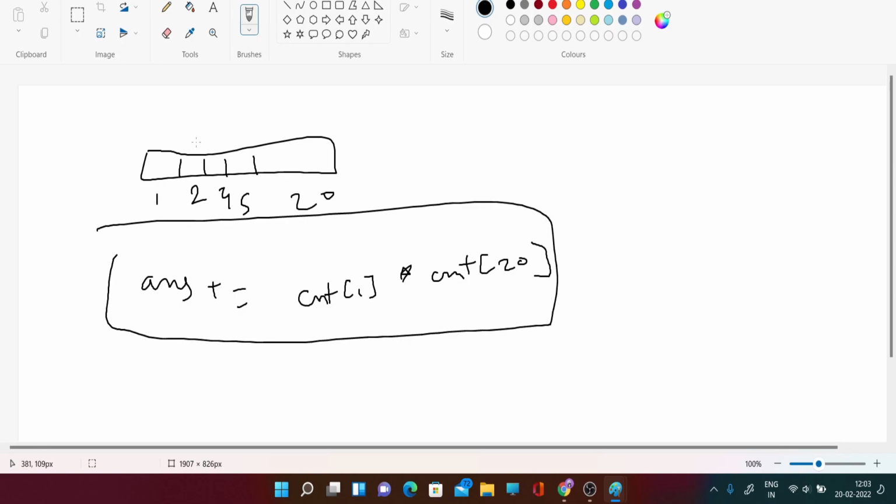Similarly, for 2 we will check whether 2 into 2, 4, no, not divisible by 20. 2 into 4, 8, not divisible by 20. 2 into 5, not divisible by 20. 2 into 20. Okay, sorry, 10 was also there.